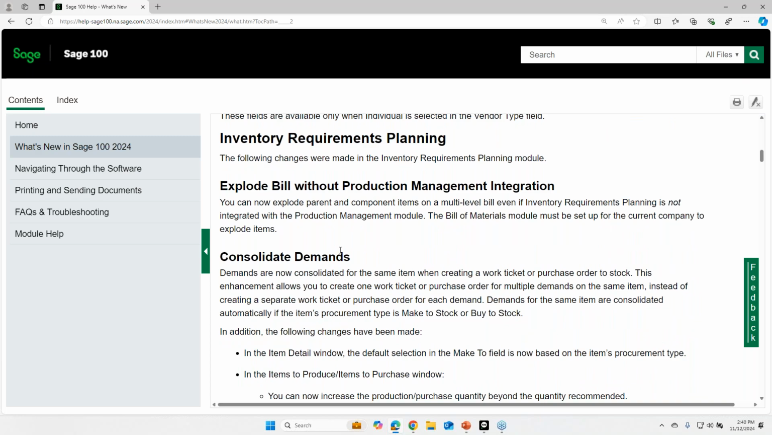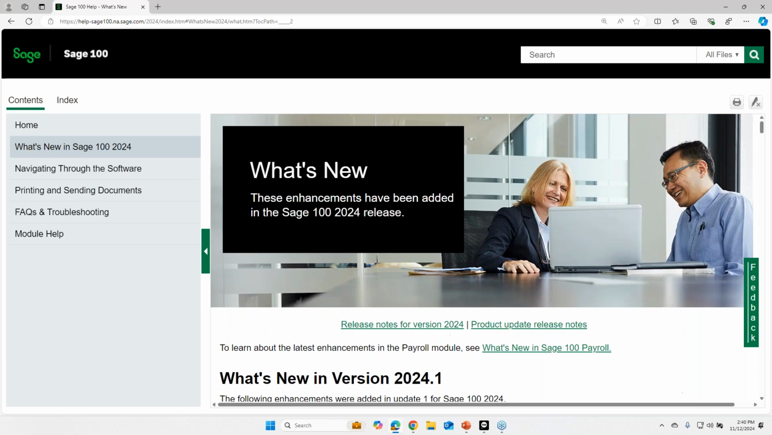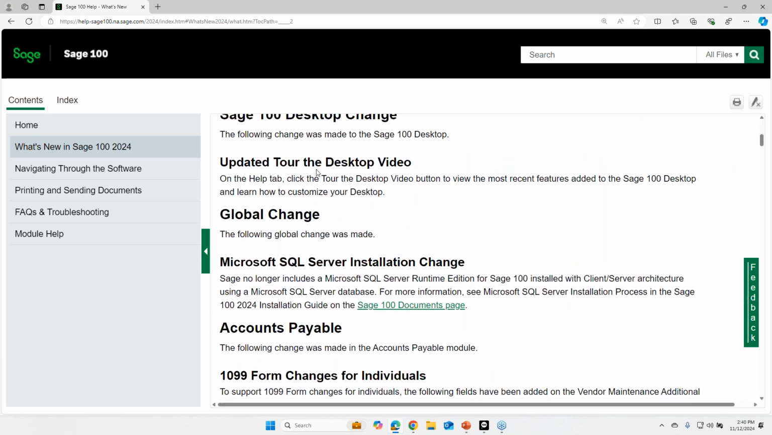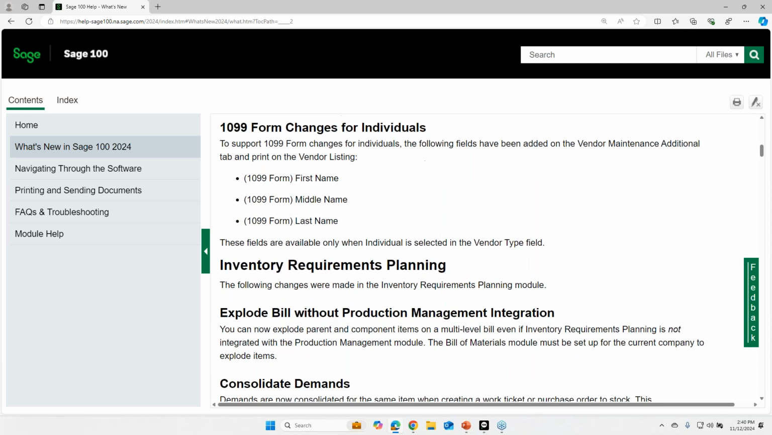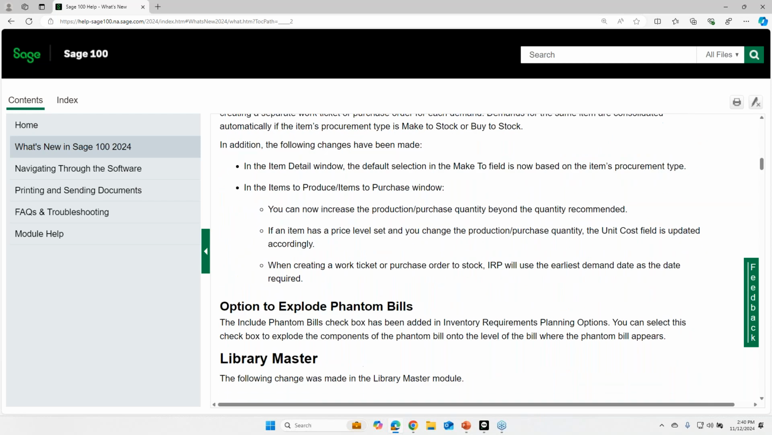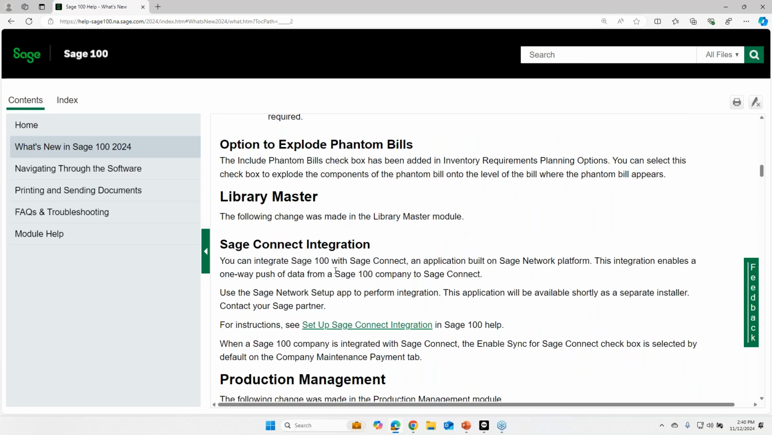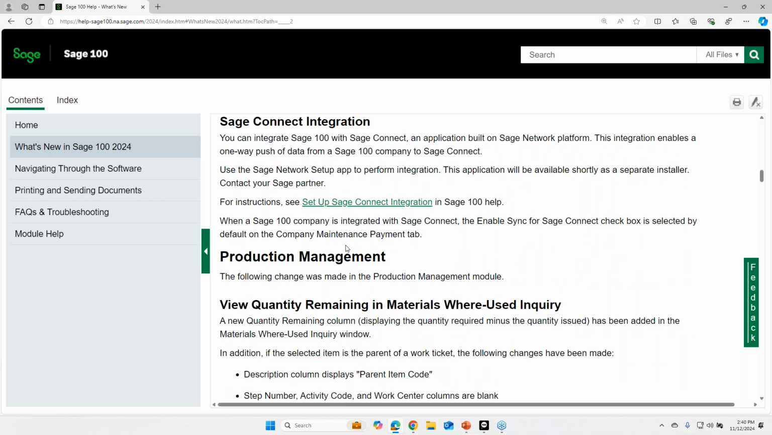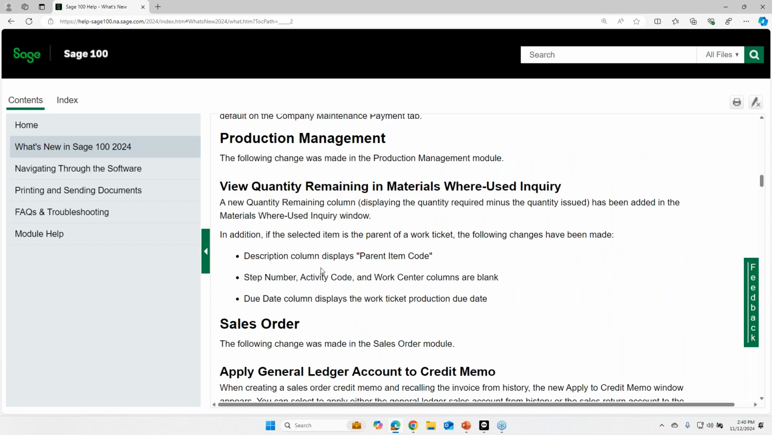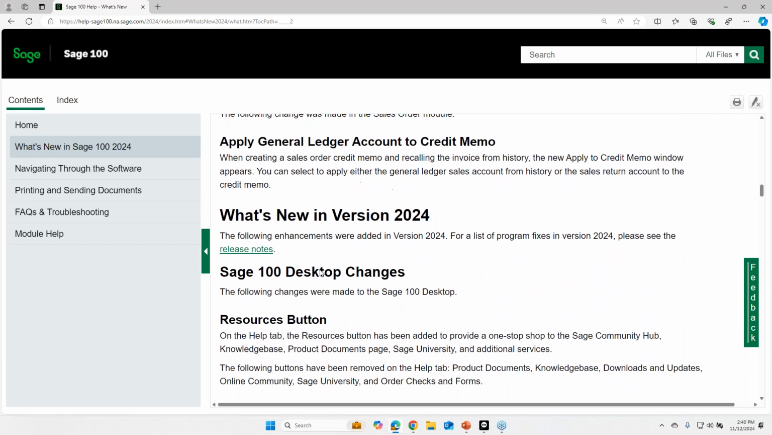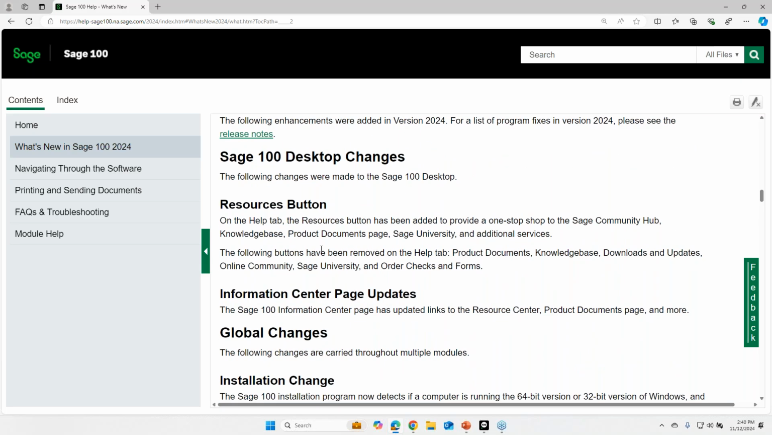What I went over today is a lot of what's in here, not everything. I'm pretty sure you did not care about the updated tour of the desktop video, and you didn't care about the SQL Server thing. But if I look at what a consultant looks at, this is one of those things. When this is released to us, when we see a new version, we run through this. What is it that they have added? And they actually have this for every version.